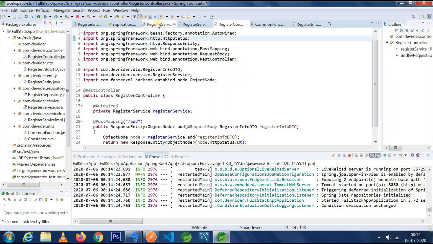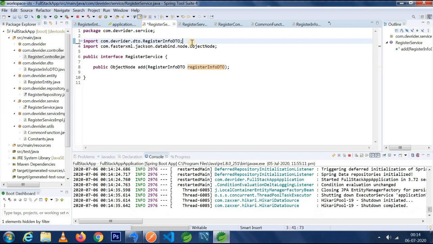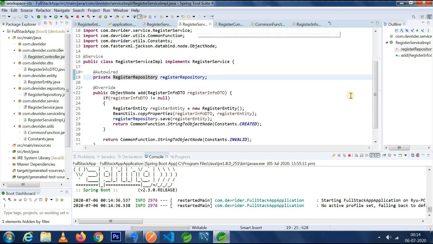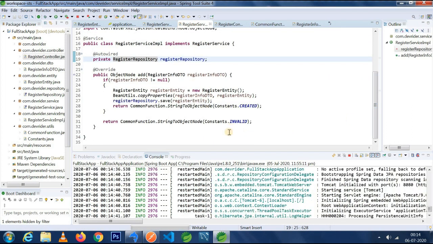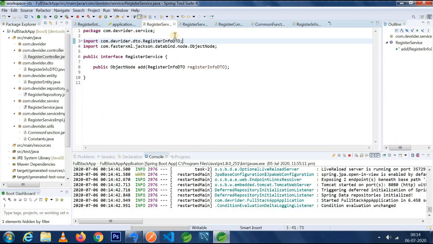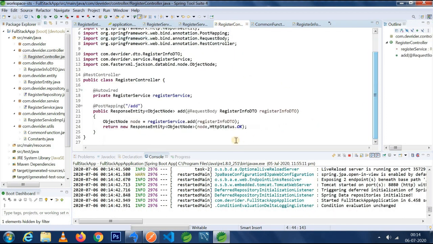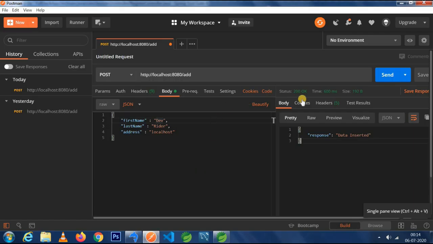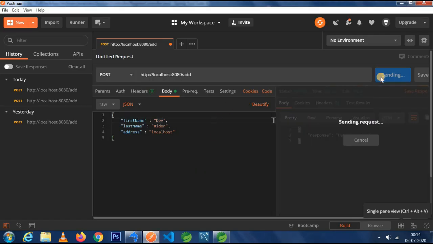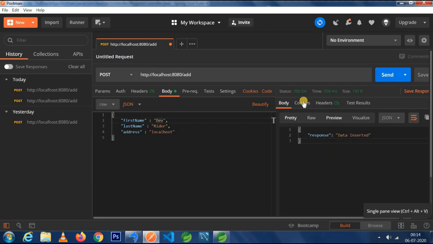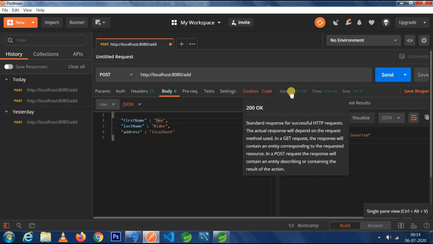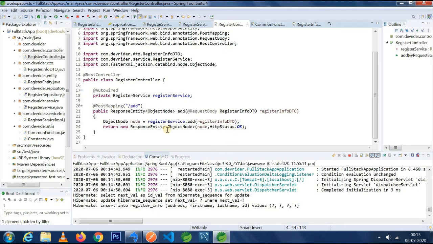See, data is created, and now the status type. If I change from OK to created, you can see how ResponseEntity helps in making these changes. See, your data is storing. Now check. See, your status code is changed. Instead of 200 you will get a 201 created.